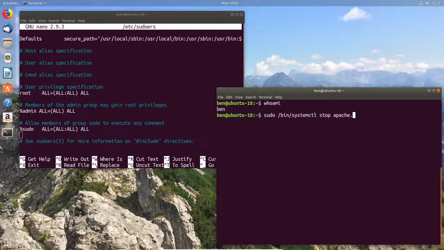So we're just going to put the Apache 2 service, and we're going to try and stop it. It's going to ask me for the password because I sudo as Ben, and you can see Ben does not have permission to do this. Now obviously we need to grant those permissions if we're going to go forward.